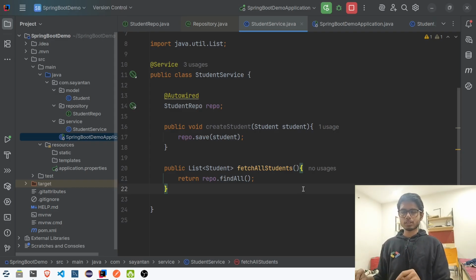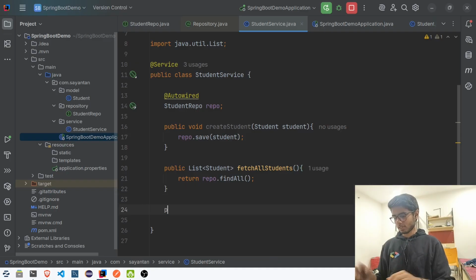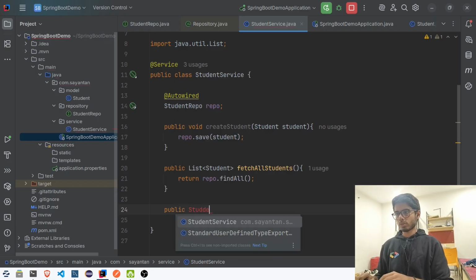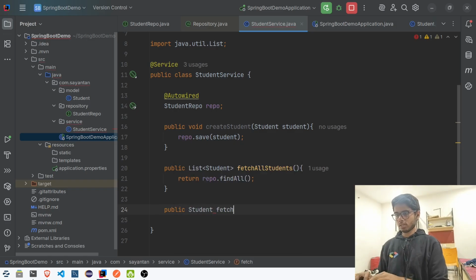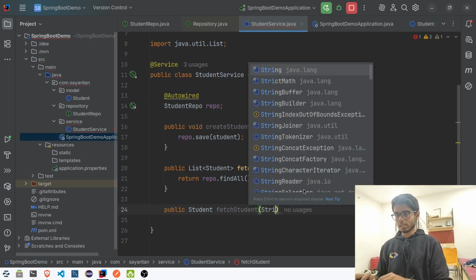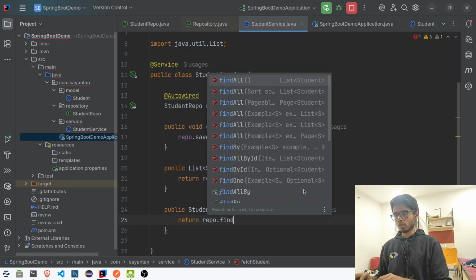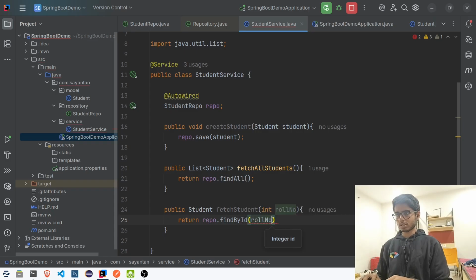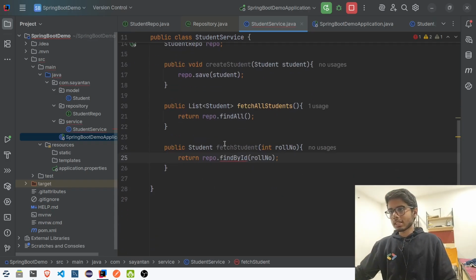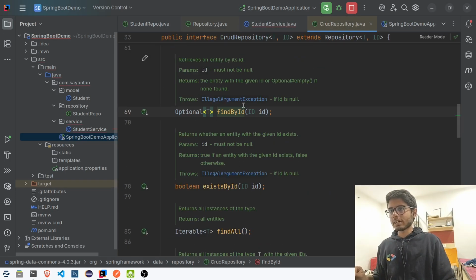Let's say I want to fetch just one student. So I'm going to return a student object, and let's say I'm fetching it by roll number. What I can do is repo.findById, passing the roll number. Now the thing is, it does not return a student object. You see over here, it returns Optional.